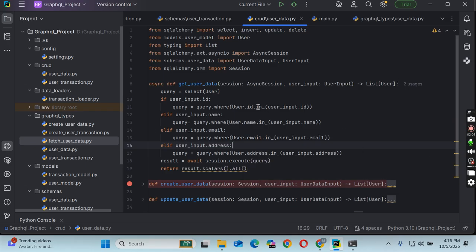Now all are in a list format. That means multiple values will be there, so I'll just use a dot in. If you have only one value which is a string or maybe an integer, you can use a double equals also.